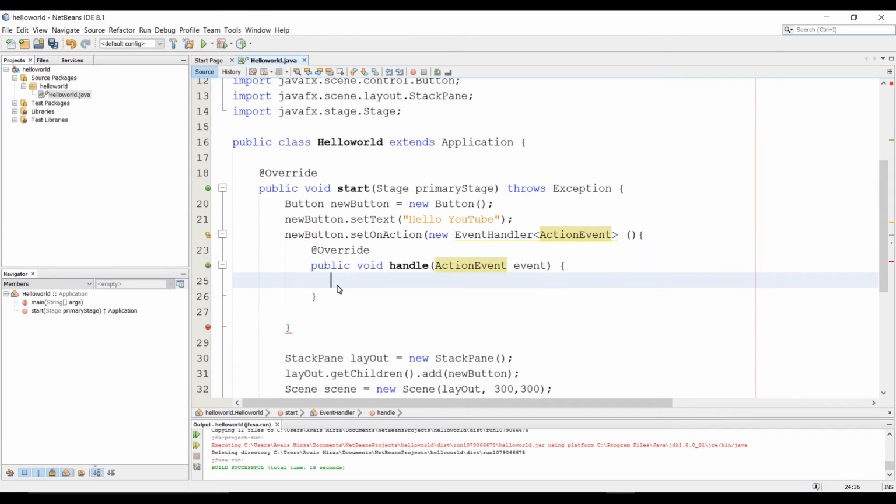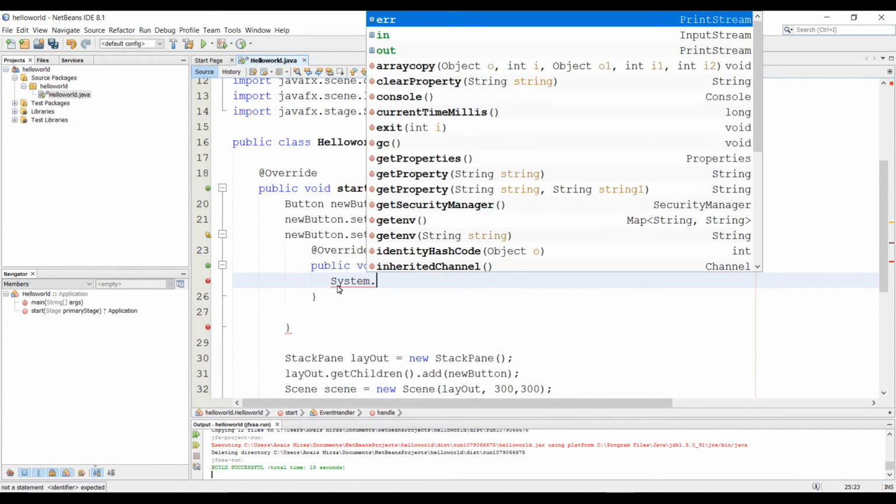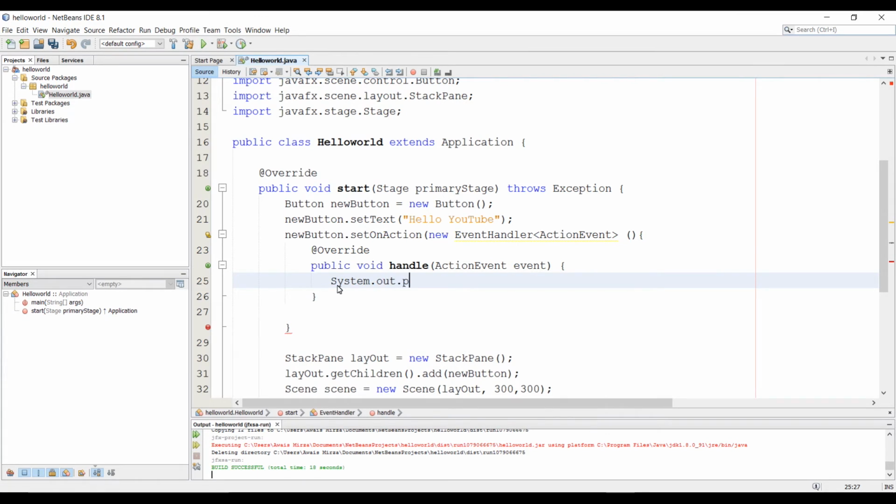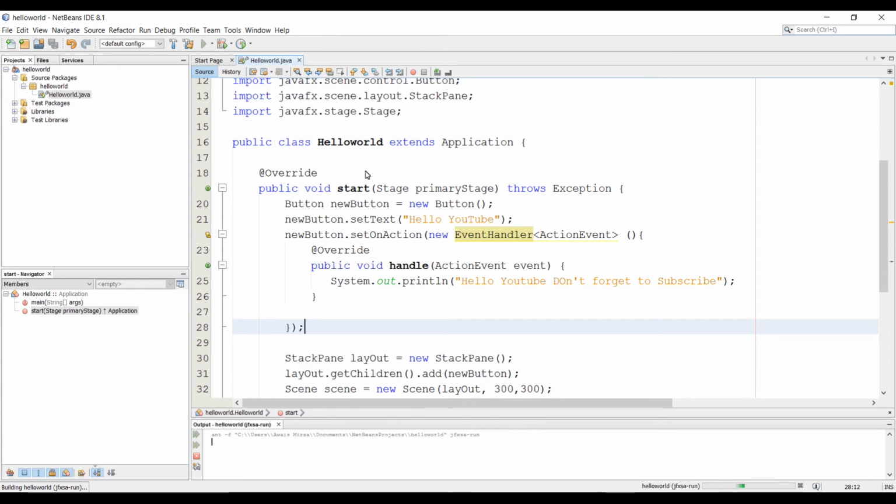Here we could add a few things. So let's say if you wanna print out something on the console when that button gets clicked. So what we can do, System.out.println, passing the value hello YouTube, don't forget to subscribe. Okay, so now let's go and run the program.